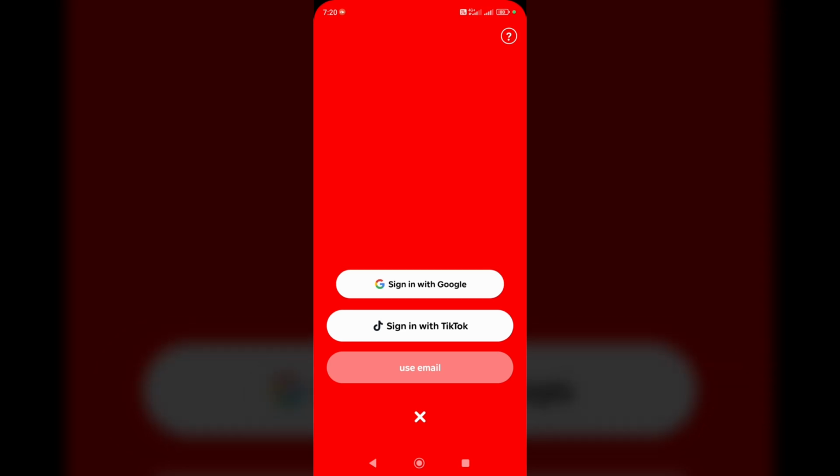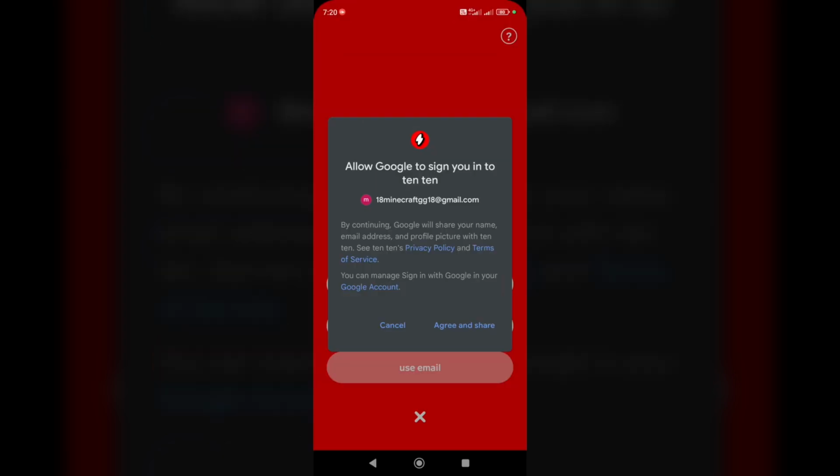So let's try to sign in with Google, tap on it and choose your account. Now we have to allow Google to sign you into 1010 app. Just click on agree and share. Okay, and that's all. Welcome to 1010 app.